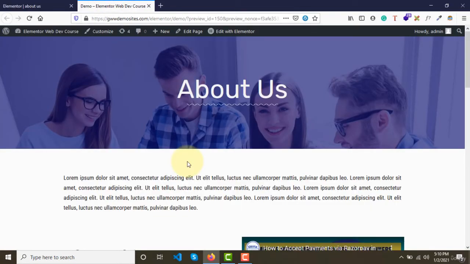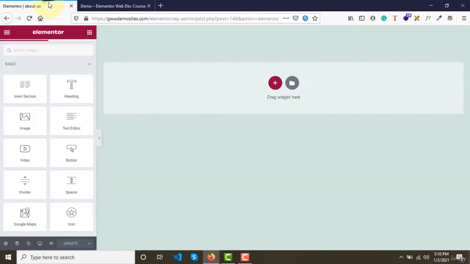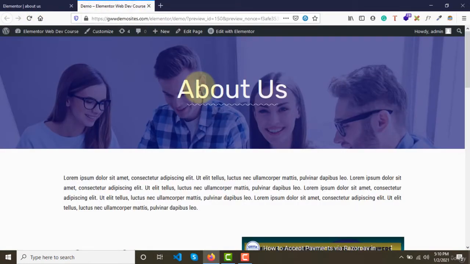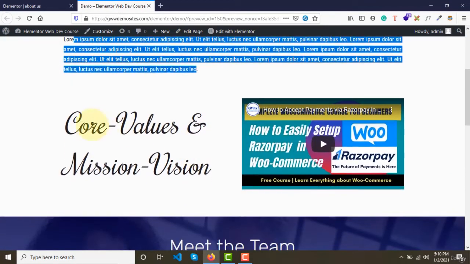So before this recording I just created a dummy page called About Us, because that is the page we had created in our last video, right? So here I have created a dummy page for a dummy design for About Us. So here it is. This is a hero section and a heading over this, and then we have some explanation, and here we have our core values and mission.